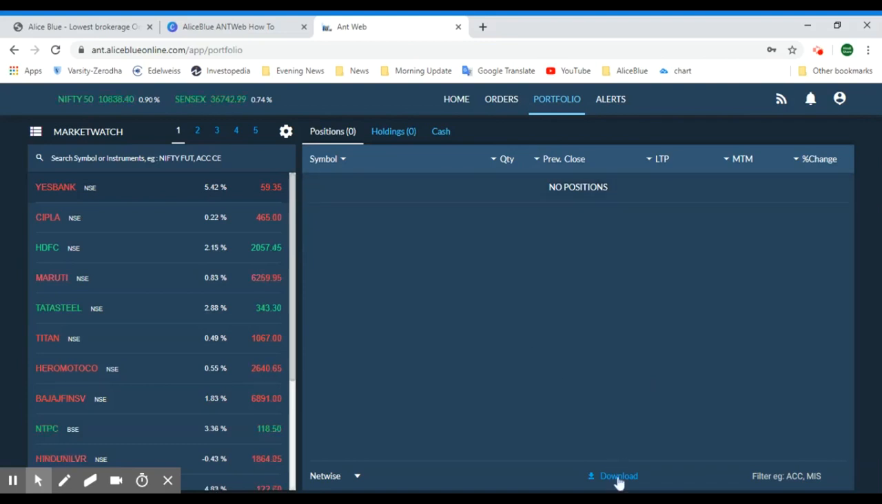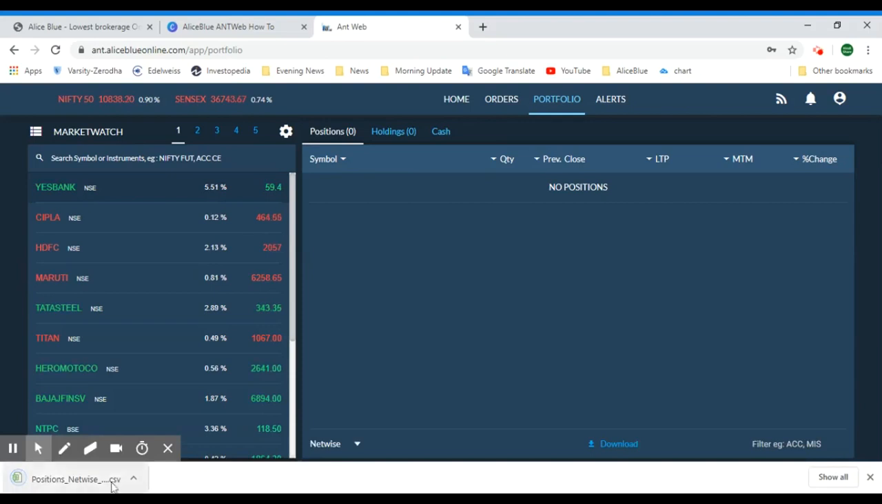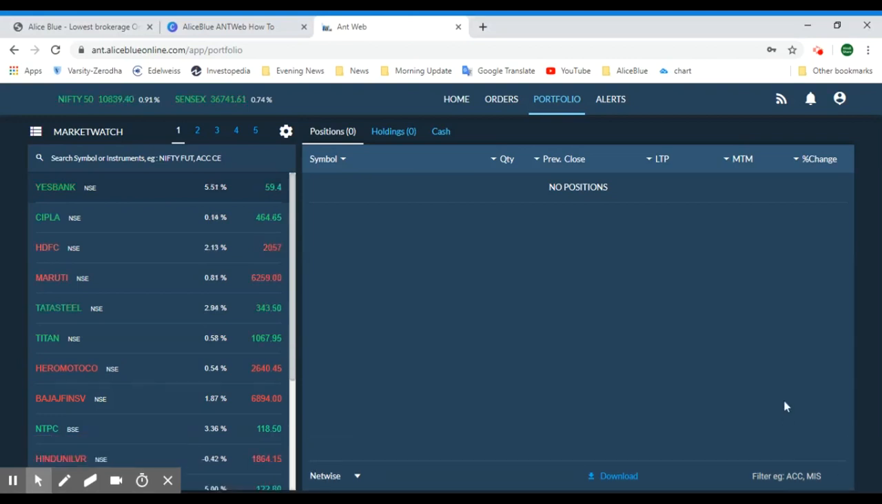You can also download this by selecting the option download here, and it will get downloaded in the form of an Excel sheet. So you can open it and check your positions also and keep an offline document of it.